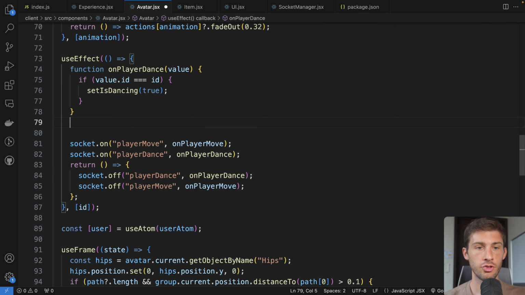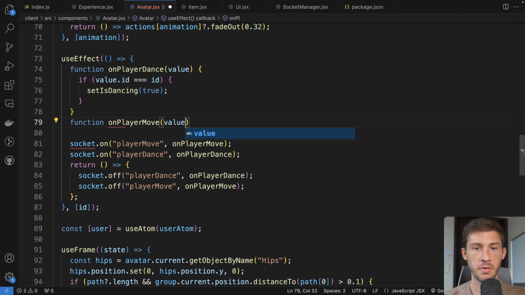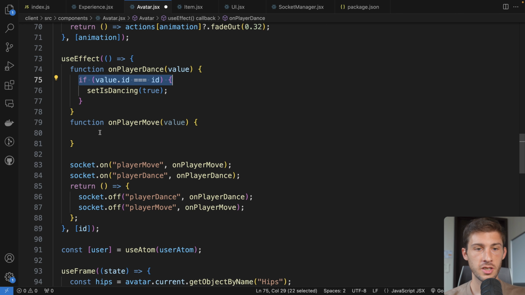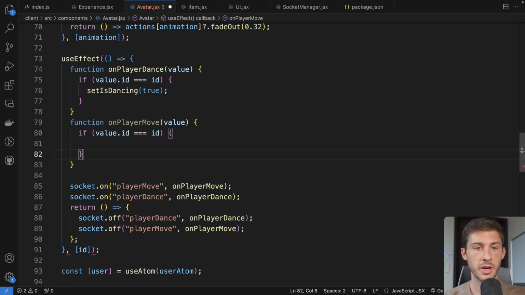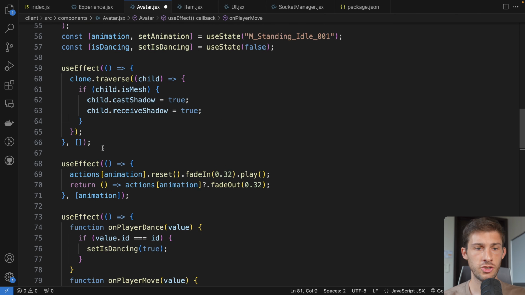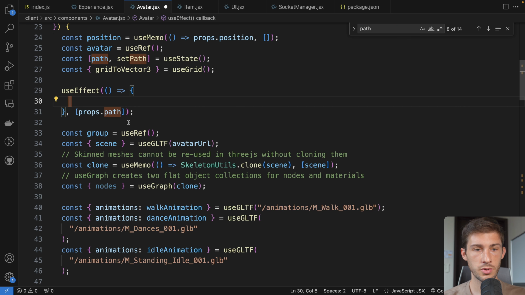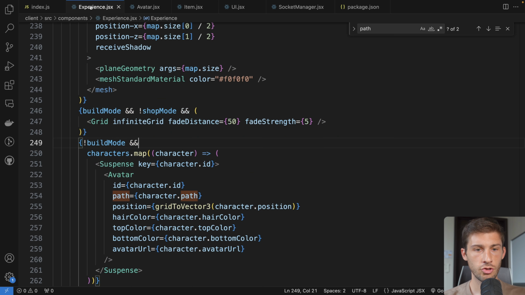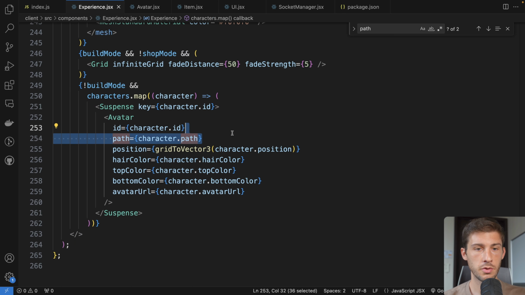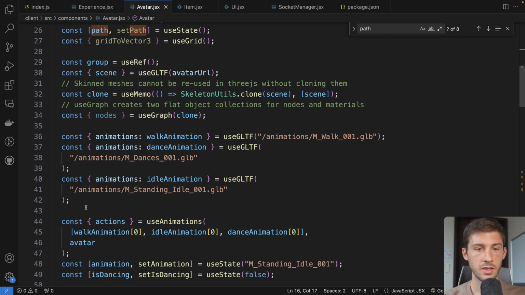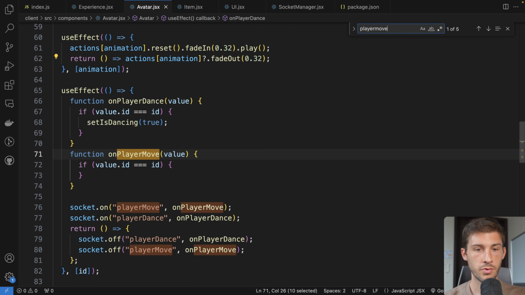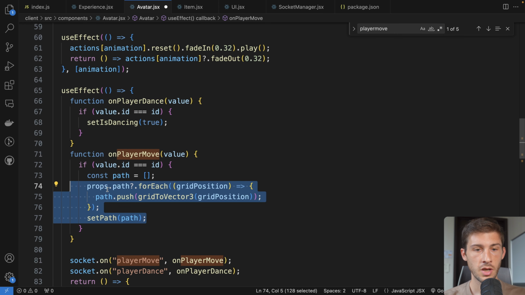Let's create our function handler for onPlayerMove. We have the value. Same, we need to check that we are on the correct character. Otherwise, we ignore it. We are not concerned by this event. And for the logic, we have it somewhere where we set the path. So it's here. We were using the path from the props. We don't need it anymore, so we can remove it. Let's also ensure that we don't have the path here as a prop. We don't need it. We go to our avatar, playerMove function. Here we can put our logic, but we don't get the path from the props. We get it from the value.